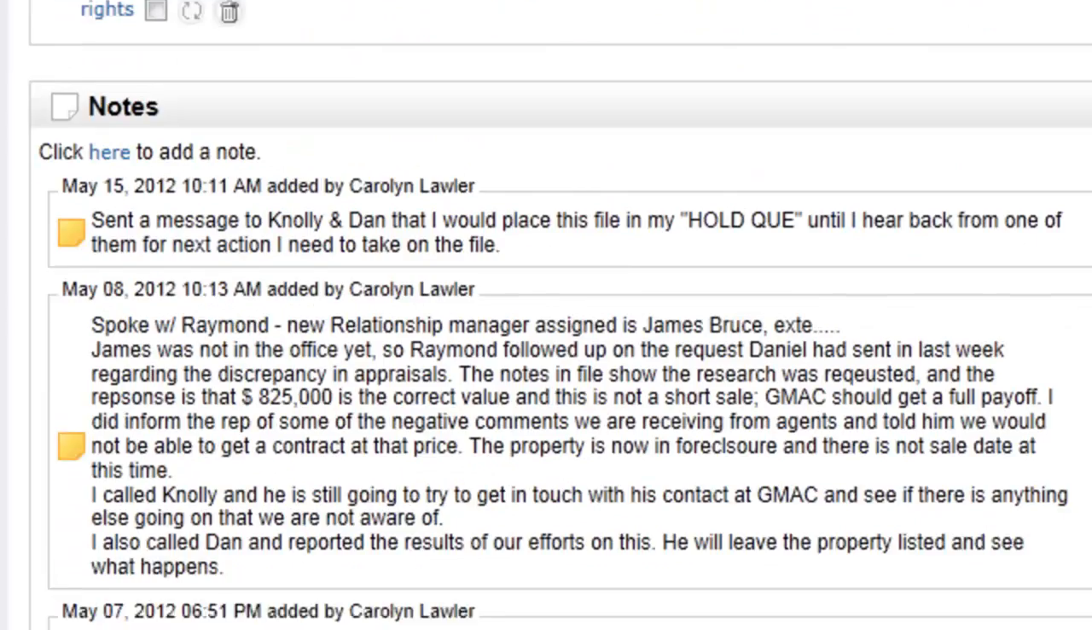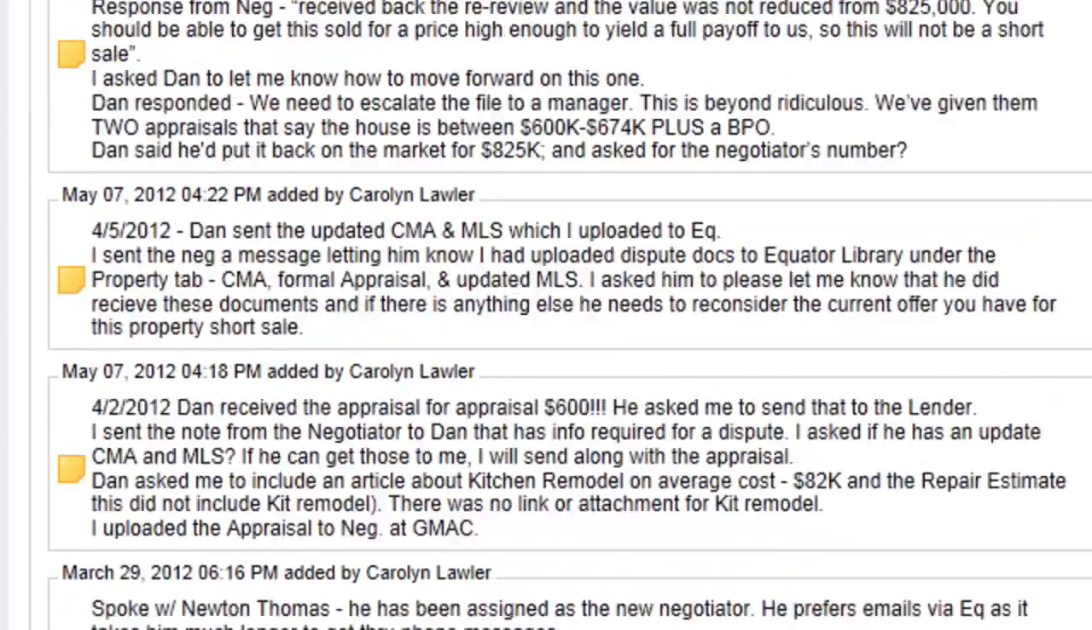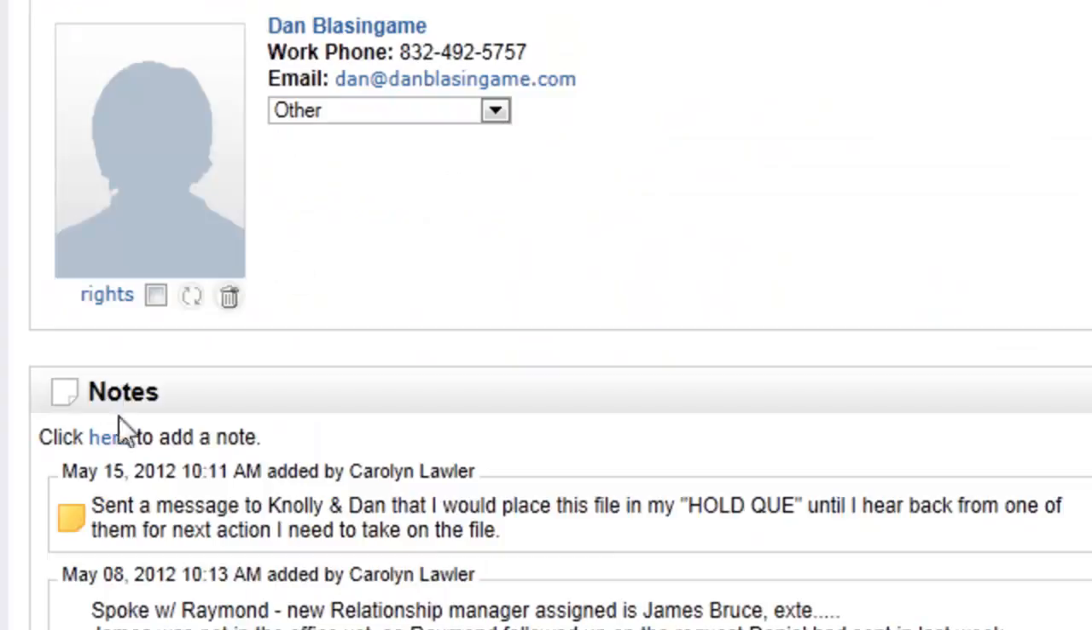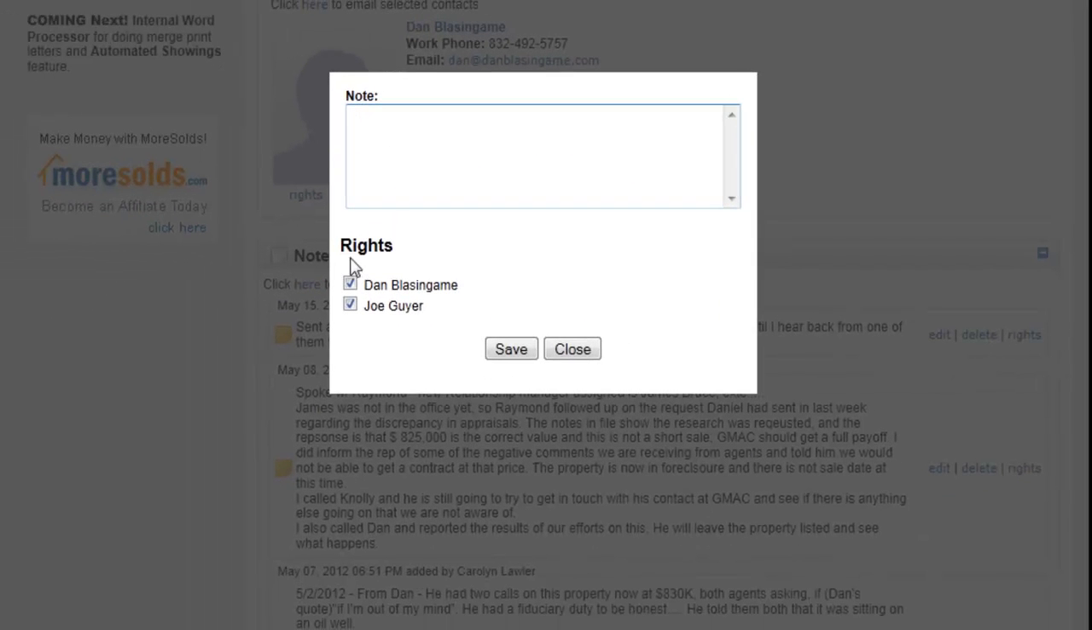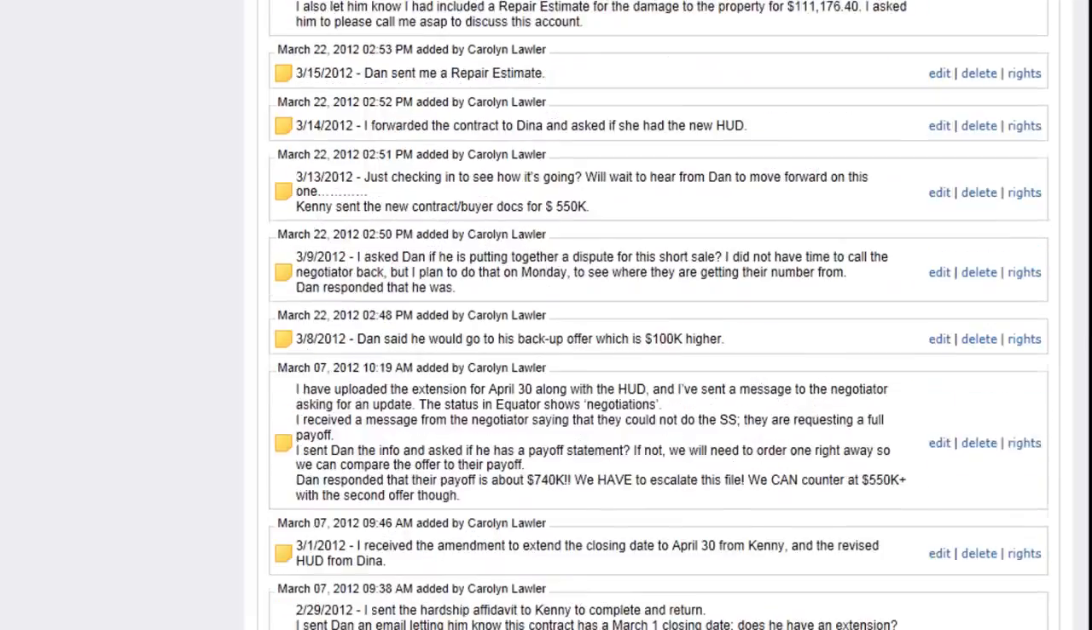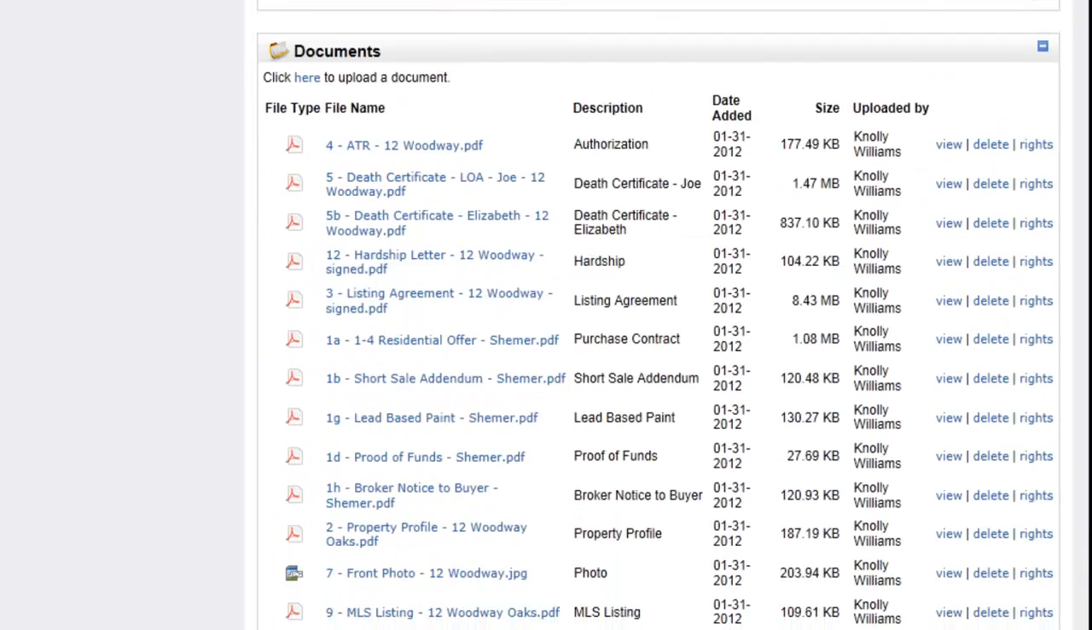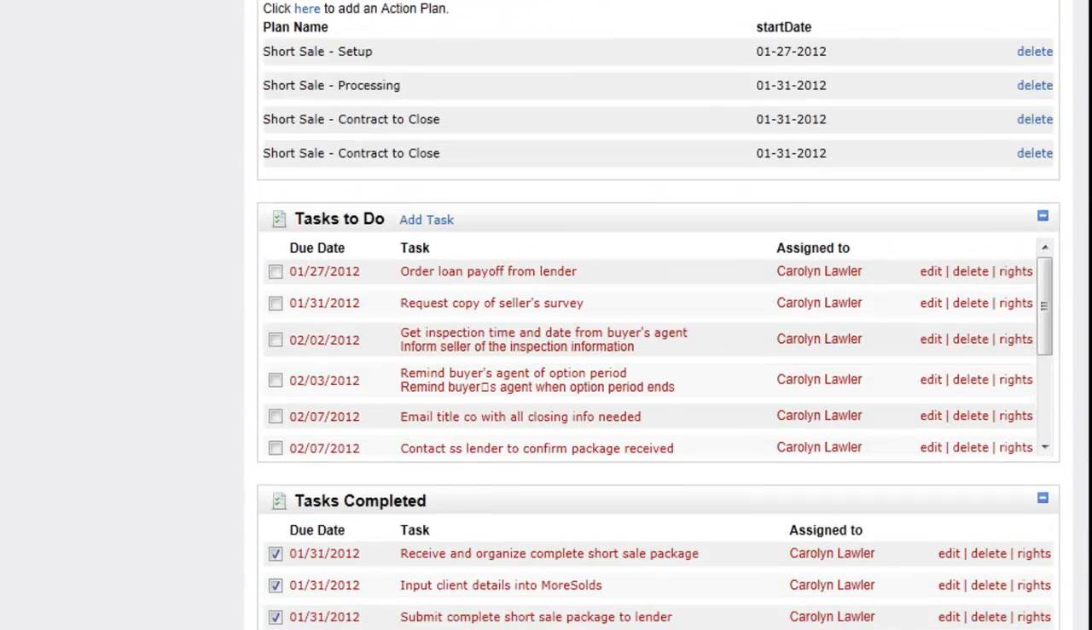Notes, any notes that you want to key on the transaction would be entered here. To add a new note, you just simply click and add the note. The rights is going to be displayed here. What that means is who has the right to view this note. You can select rights on your notes as well as your documents, any tasks and to-dos as well.